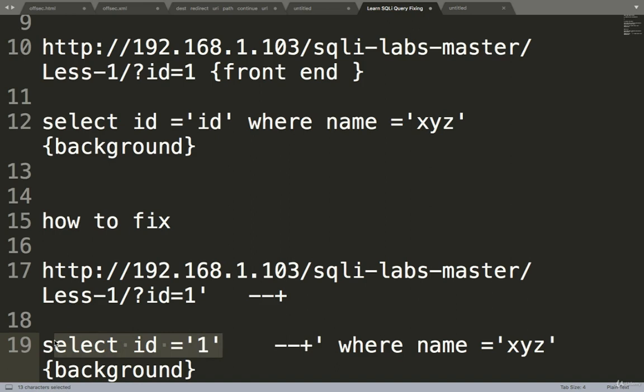Select id equal to 1 is fixed. Minus minus plus comments out the other things. Basically it excluded the other part of the SQL query. Now why have we done this? See, now this is fixed and the rest got commented out. We can execute any SQL query there. That's why we balance the query.